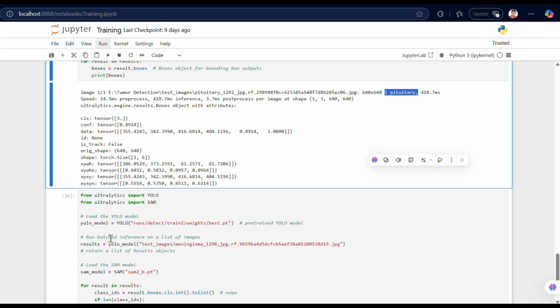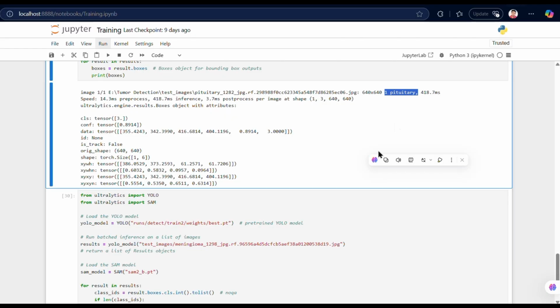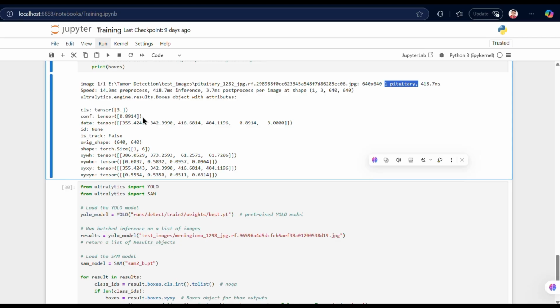CLS tensor 3 is the class ID of the detection. If you have a class list, ID 3 maps to pituitary. Tensor 3 means it predicted class 3, which means pituitary. Class 1 means glioma, class 2 means meningioma, class 3 means pituitary. So my model shows class 3. This is the confidence score. My model shows the confidence score is 0.89. That is a very good score.